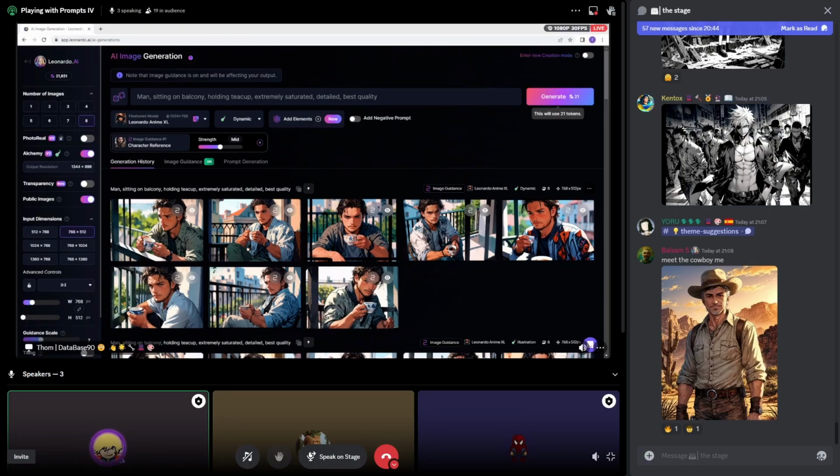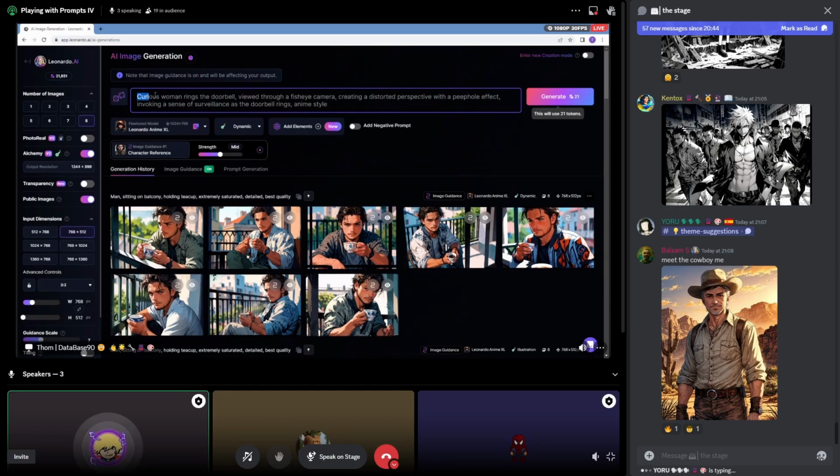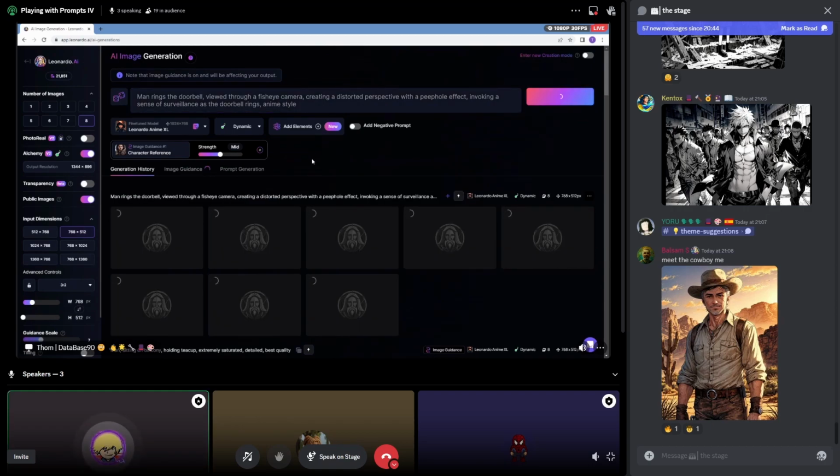So this image that I saw was originally by Yoru. I asked them for their prompts because I found the perspective to be very unique. And I'm going to run with that prompt and the character reference to see what happens. I'm just gonna change it a bit because I don't want it to be a woman, I want it to be a man. Man rings the doorbell, viewed through a fisheye camera. I'm gonna leave everything as is. The only thing I changed was curious woman to man, and I'm hitting generate. And now I'm going to change the prompt slightly to something more along my prompting style, a slightly shorter one.